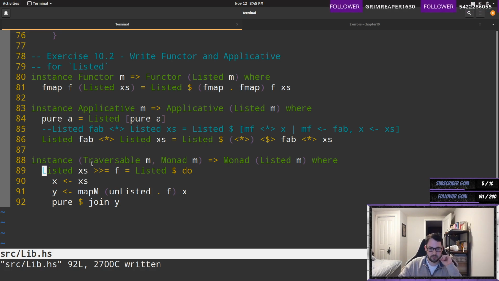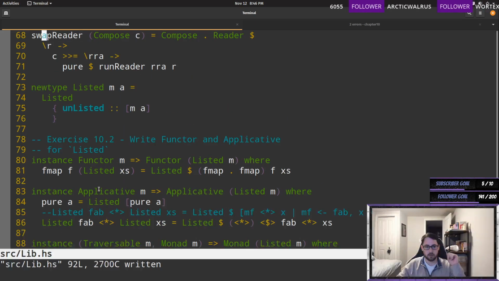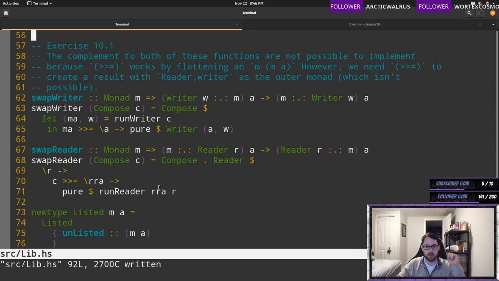And the other thing is, to use mapM, you need traversable, because mapM requires basically a sequence operation. It's pretty fun, actually. I like trying to figure this stuff out. And we also figured out, we were stuck last time on this swap reader function, but I figured that out as well. So I was pretty happy about that. Those are the two things we've accomplished thus far.